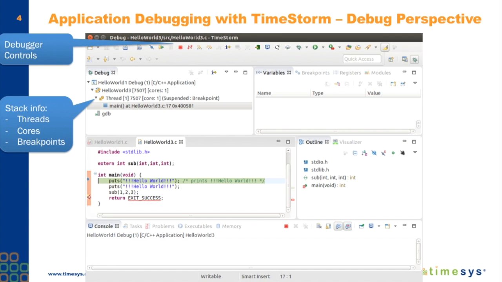Below, you will find information on stack, threads, cores on which threads execute, as well as breakpoints. Below that, you will find a text window that presents to you the code that you're executing with a current debug context which travels as you debug your application.